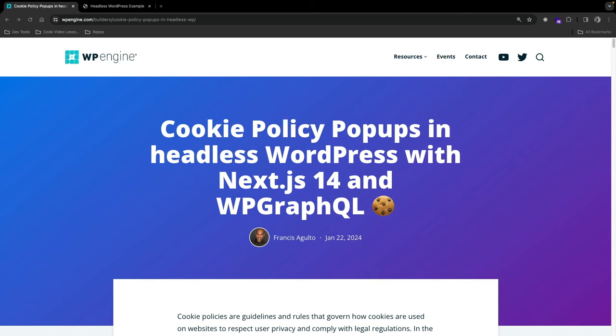Now, we're going to take a look at how to implement cookie policy pop-ups in headless with Next 14 and two methods here. So the first one we're going to use is the cookies-next npm package with full customization. And the second one is the third-party service called Cookiebot.